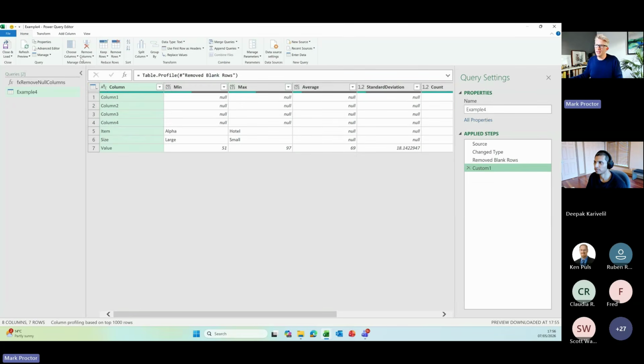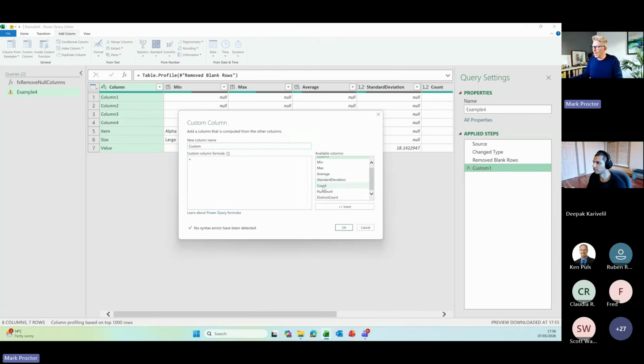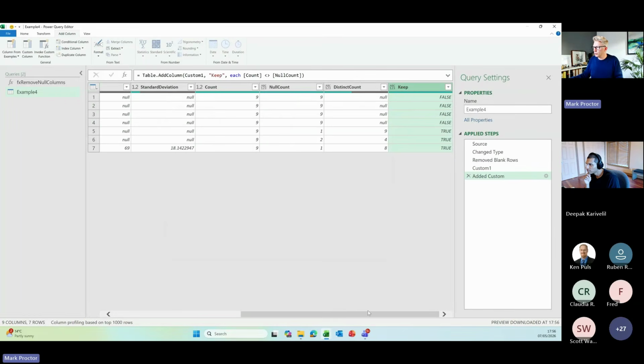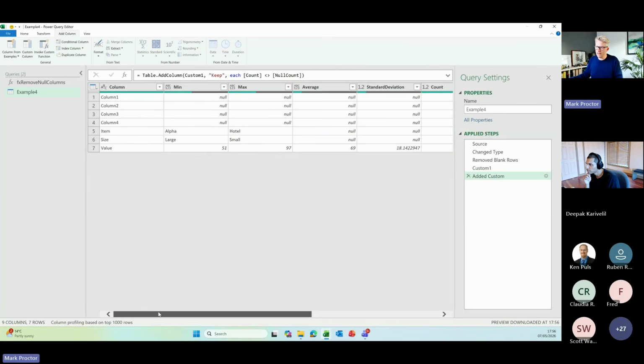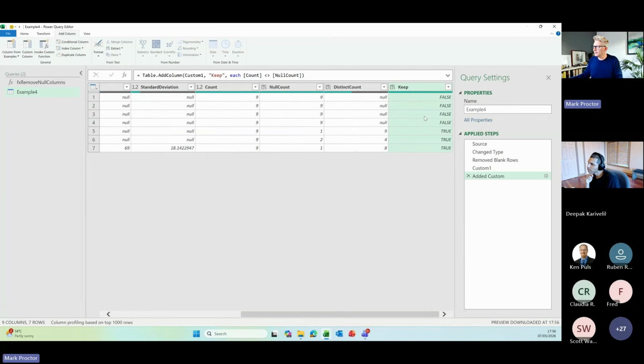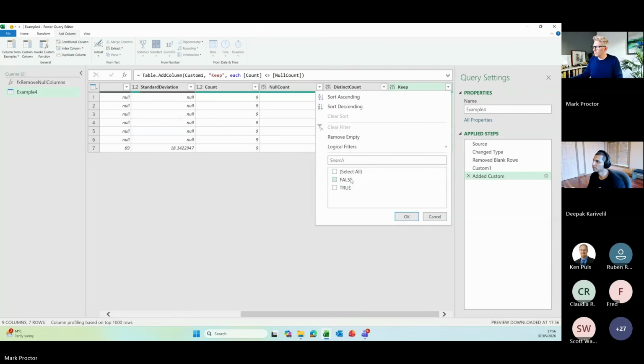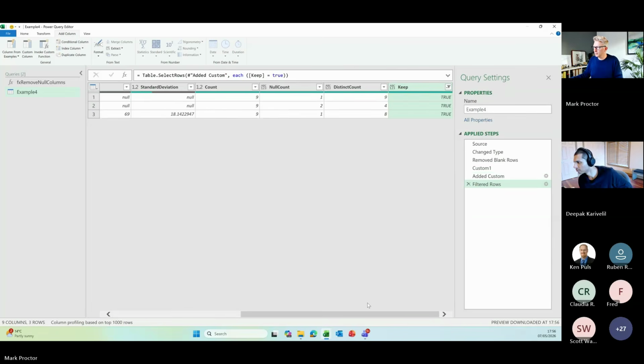But what we can do instead is hit add column, custom column, and we want to check where count is equal to null count. Or if we say where it's not equal to null count, and then these are the rows that we want to keep. Let's keep those. So the ones that are true are the ones that have actual values. They're not completely blank. We want to keep the trues.